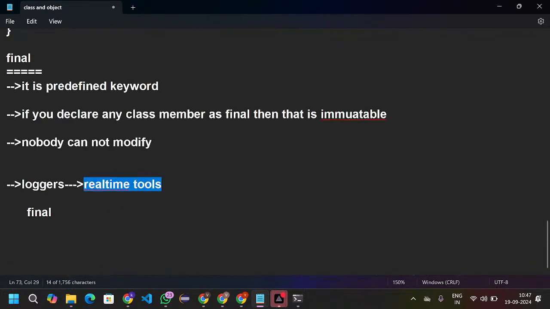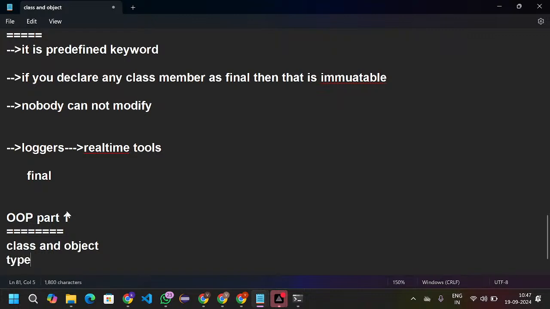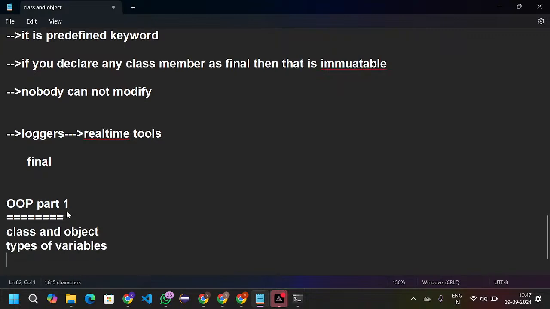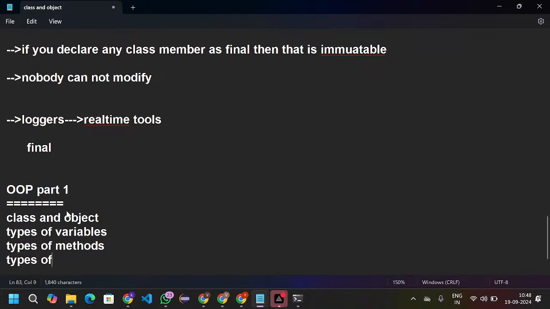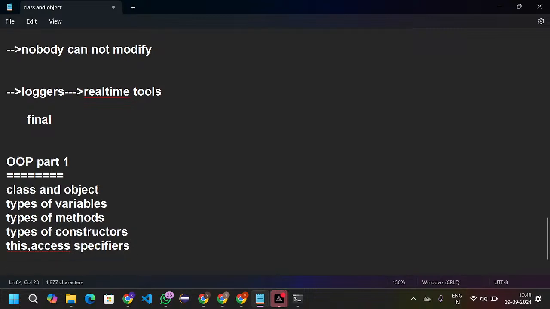So after this, in the OOP part number one, we discussed class and object. Okay, and we discussed types of variables, types of methods, and types of constructors, and then we discussed this keyword, access specifiers, and then final keyword, right? These come under the OOPS basics.